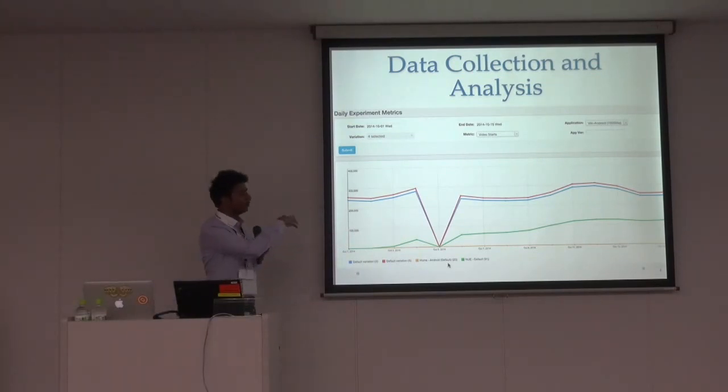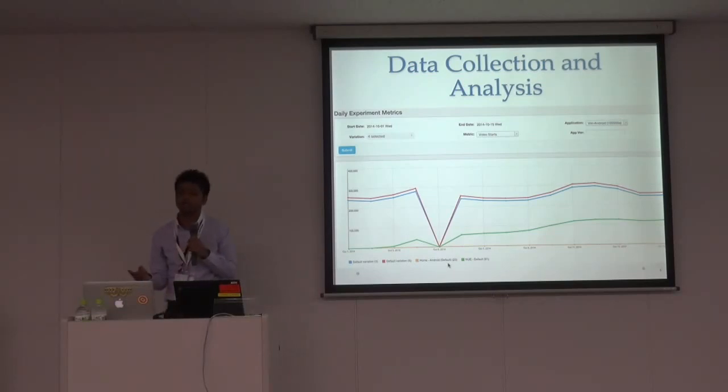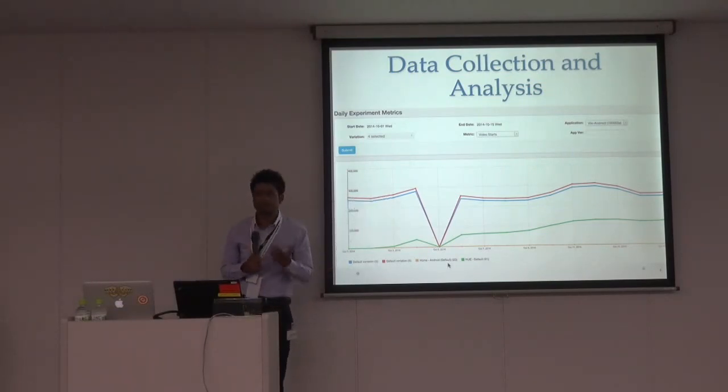So we're trying to see, based on these experiments that we're running on different components of the app, how does it affect the video starts in the same session? Are they going up? Are they going down? Clearly we can see the red experiment is performing way better.